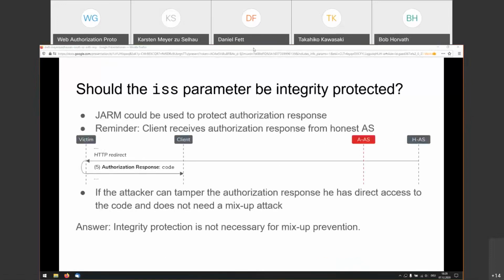Then the question is, should the ISS parameter be integrity protected? Of course, you can integrity protect the authorization response using JARM. But the good thing is that in all the mix-up variants, the authorization response, as I said before, comes from the honest AS directly. If there were any possibility for the attacker to tamper with the authorization response, then of course the attacker would also be able to read the authorization response, and the attacker would not need to run a mix-up attack in the first place.